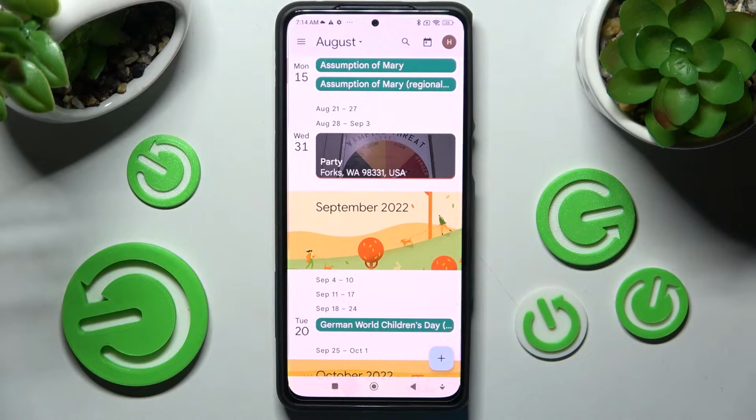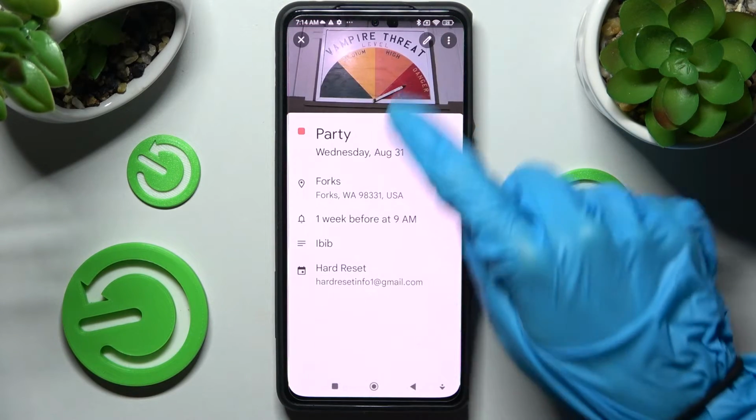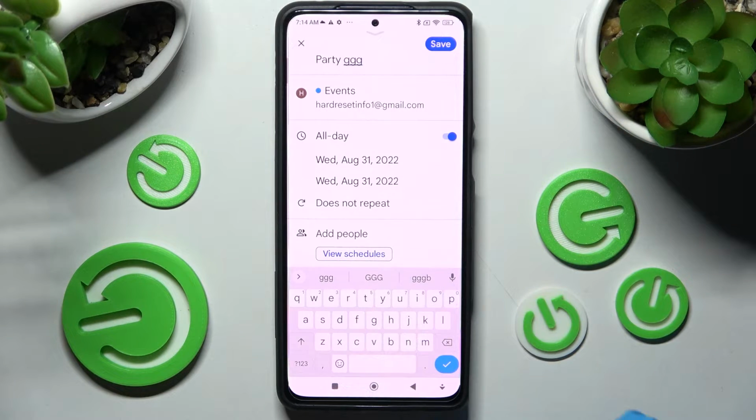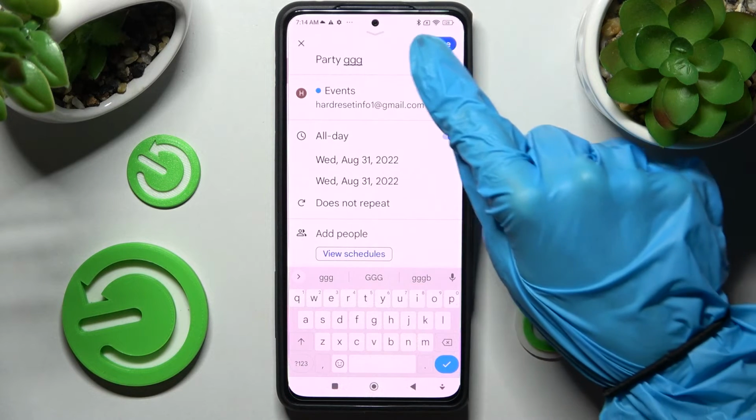If you want to make some changes, you can click on it, tap on this pen icon at the top right corner, make your changes and discard them by choosing this X icon at the top left corner, or save them by choosing the top right one.